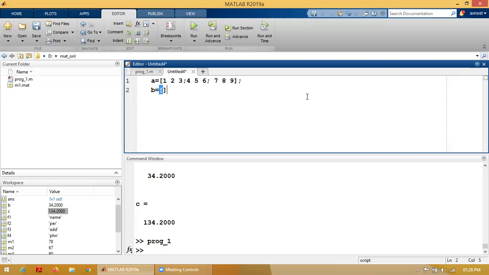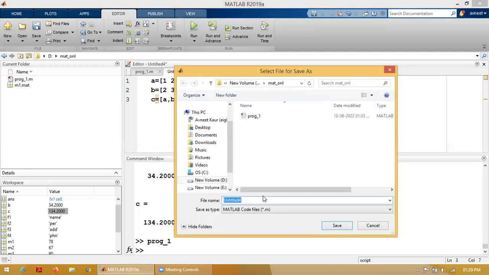This is my B matrix. Let me enter 2, 3, 4, semicolon, 5, 6, and 7, semicolon, 8, 9, and 10. Okay, this is my second. If I want to concatenate horizontally, how can I do it? I can just put C is equal to square bracket A comma B. So let us just see the horizontal concatenation here.